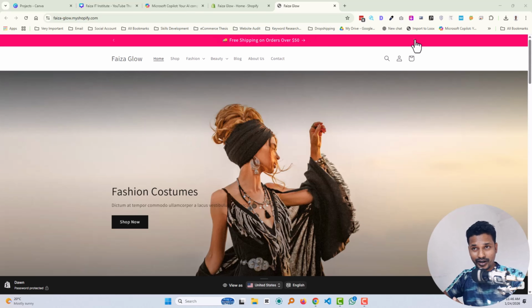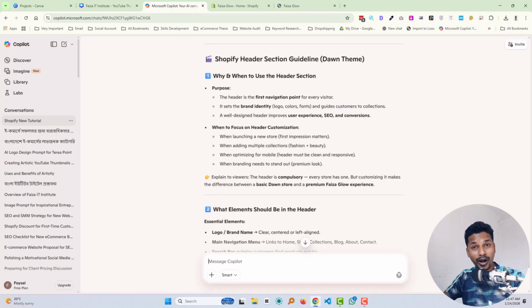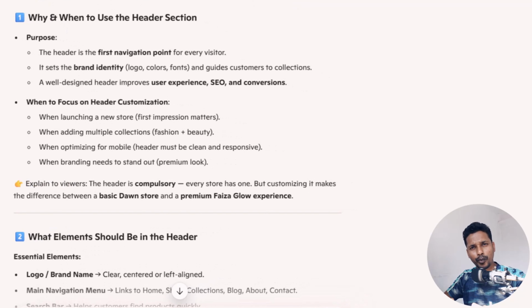In the previous class we learned how to design, customize or add an advanced announcement bar on our Shopify header top section, and today we are going to learn about the Shopify header. So first of all, let's learn why and when to use a Shopify header. This is one of the most compulsory parts of any Shopify online store, of any commerce website or any website. You must add your header.